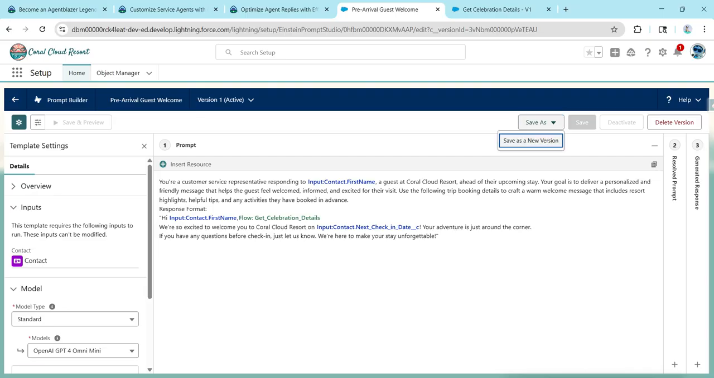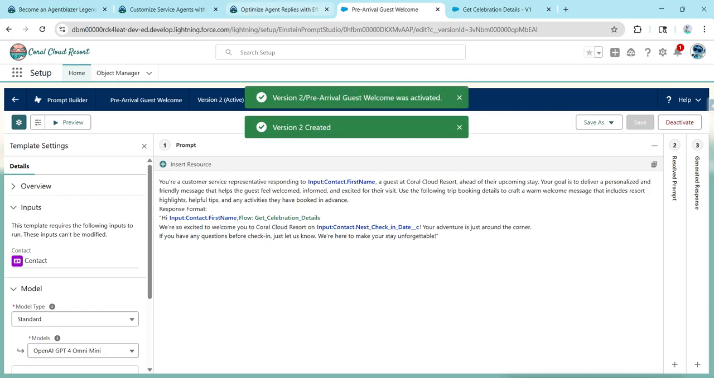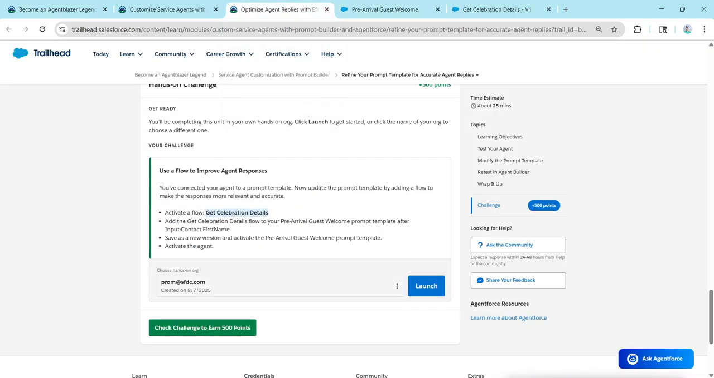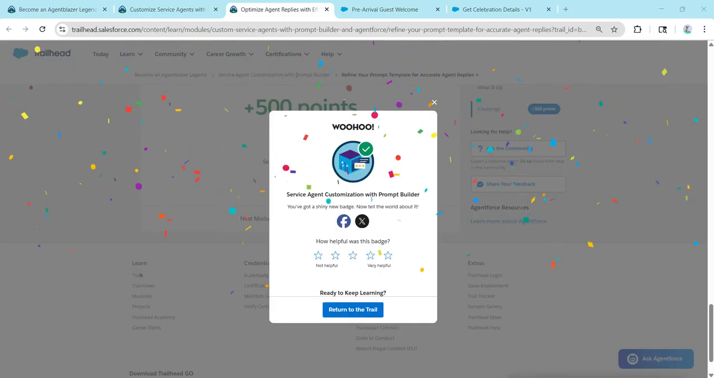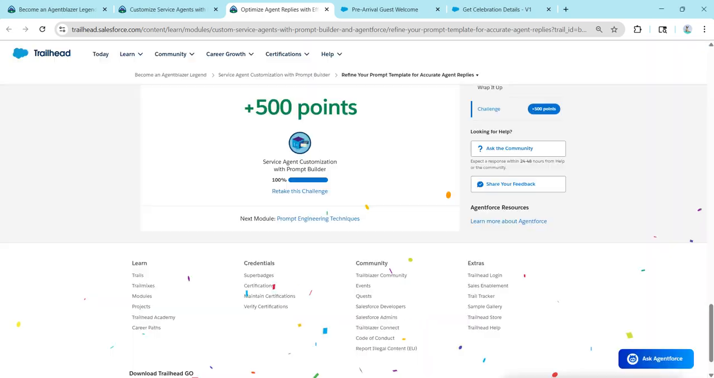and now click on save as followed by save as new version, and we are gonna click on activate. So it got activated successfully. Now let's check the challenge. So yeah guys, we have successfully completed all of our 3 challenges.